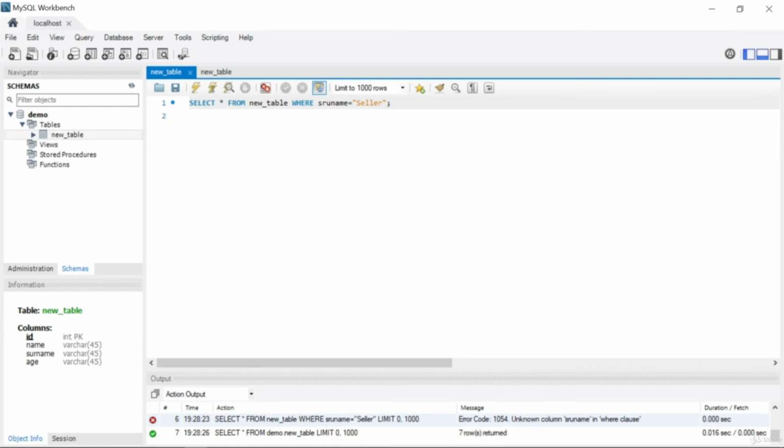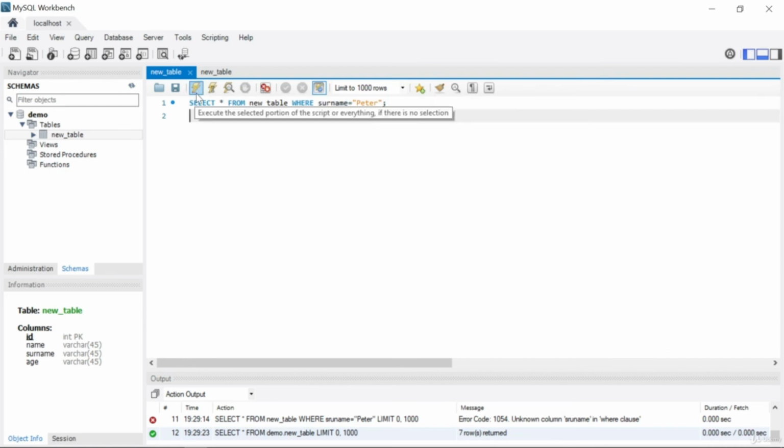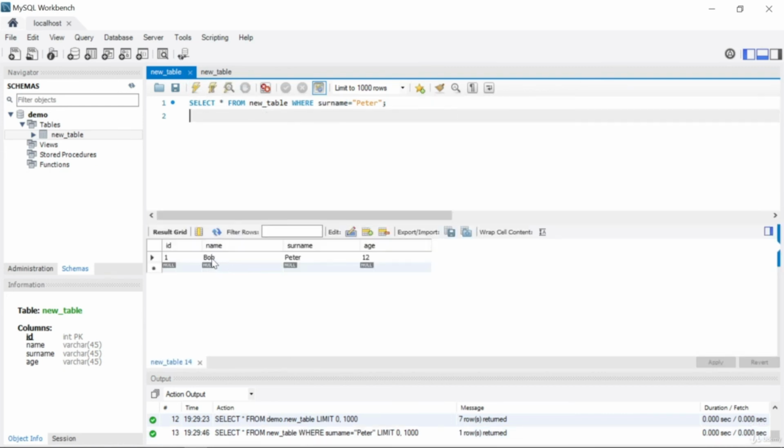Okay, let's write another. I will just say Peter. If I click run here, select, where's the problem here? I don't know. Oh guys, I'm so sorry. I wrote the wrong spelling of surname here. I need to write surname correctly here. Okay, it is a good error for us because you also saw that if you write your keyword wrong, your code will be wrong. Okay, let's click again and you can see Bob Peter.